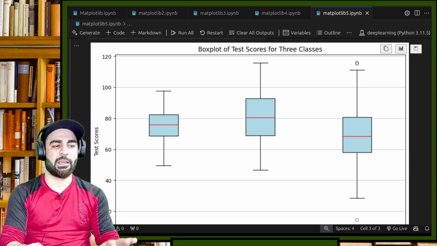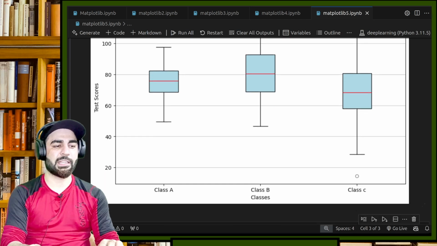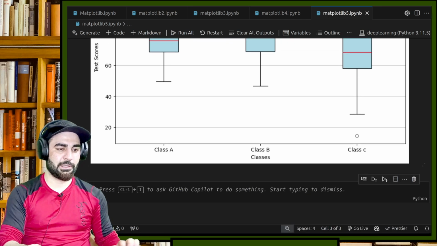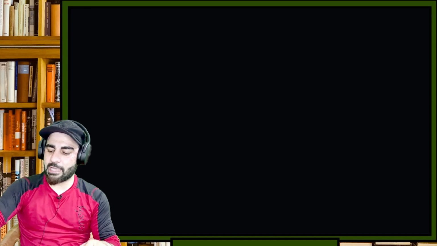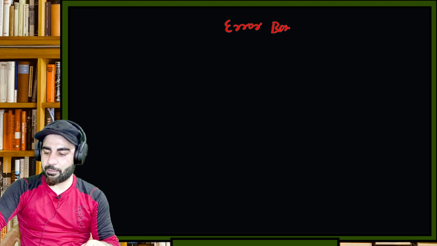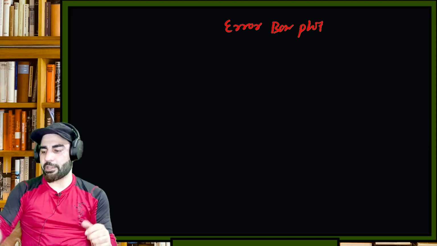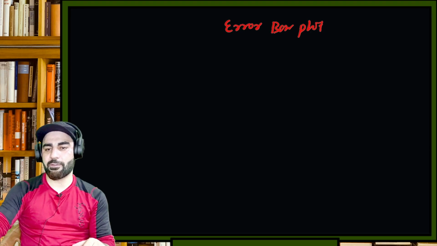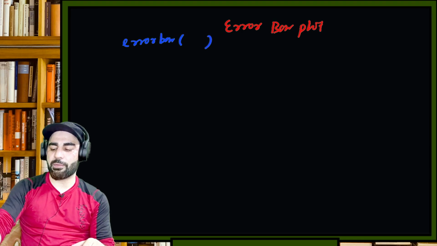Okay, I hope this plot is clear to everyone now. Okay, let's move on to the next plot. This was the plot which we call a box plot or whisker plot or box whisker plot. There is another plot called an error bar plot. This is what it's called. So again, let me just call the function first. The function is known as errorbar. This is how Matplotlib defines it.